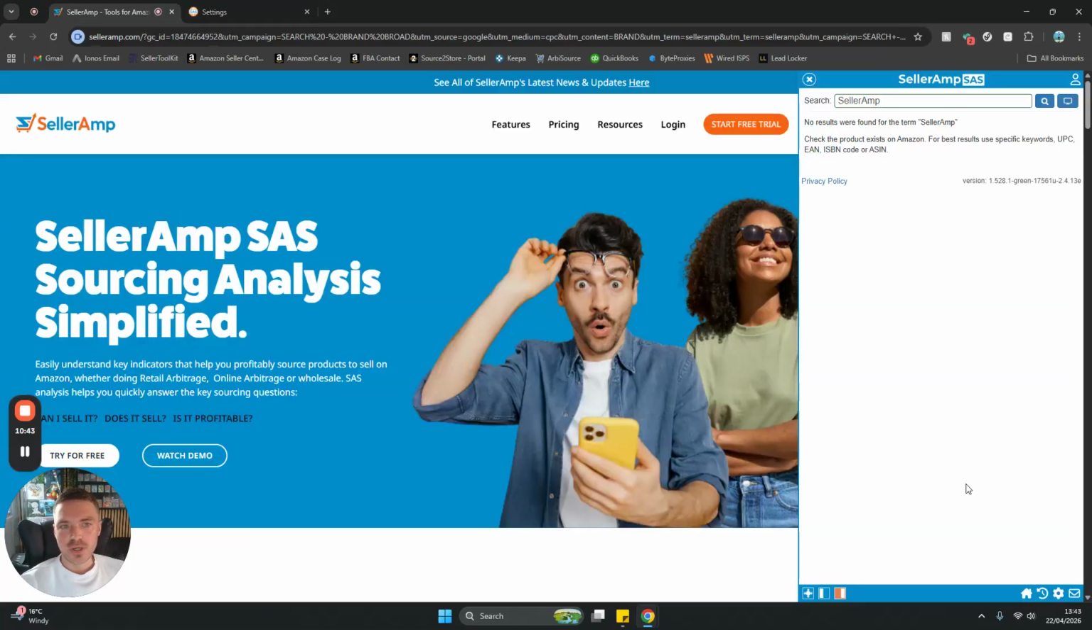Now, first of all, you can do this on your web browser. You can add the Chrome extension, and also you can download this on your mobile phone. So if you're doing something like retail arbitrage and you want to scan a barcode to work out the profit, that's a really, really good tool.